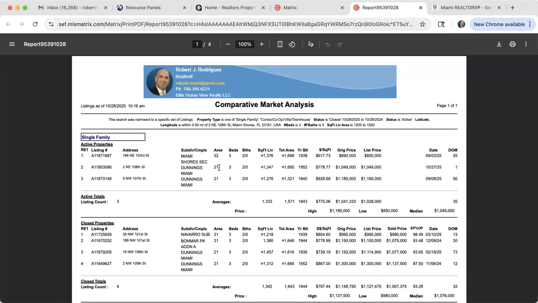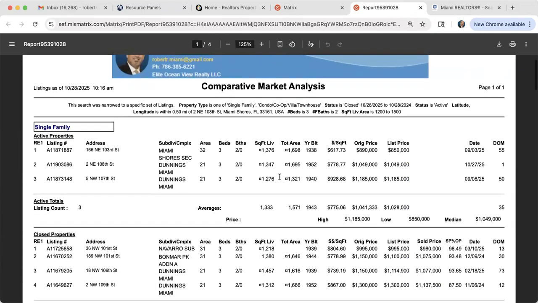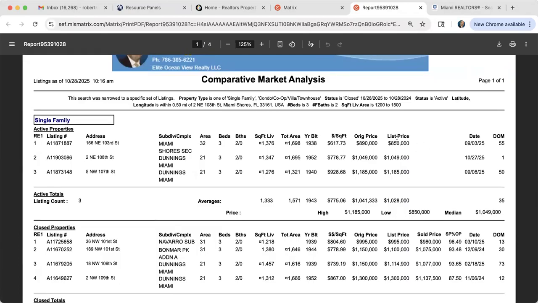All right, so here we have our CMA, comparative market analysis. I'm going to zoom in a little bit here so you can see. We have our summary and we have list prices of 850, 1,049,000, and 1,185,000. We have an average list price of 1,028,000. Our properties on the market have been on now 55 days, 1 day and 50 days, right? And you have your price per square foot right here, 617 a square foot, 778 a square foot, 928 a square foot.